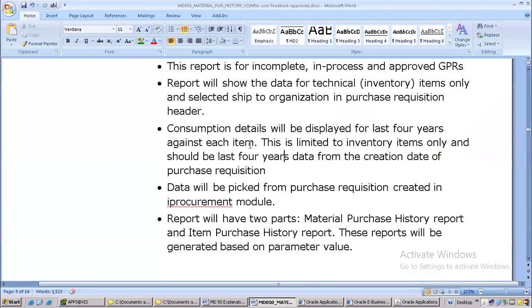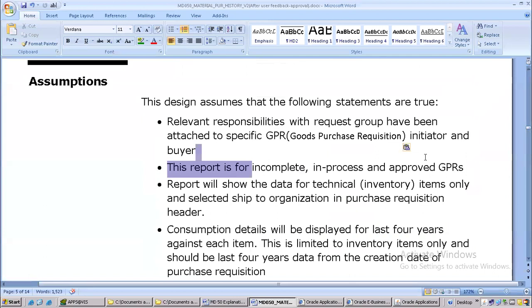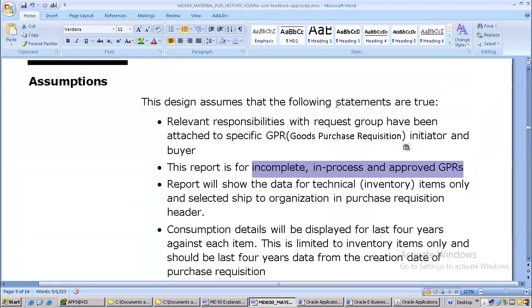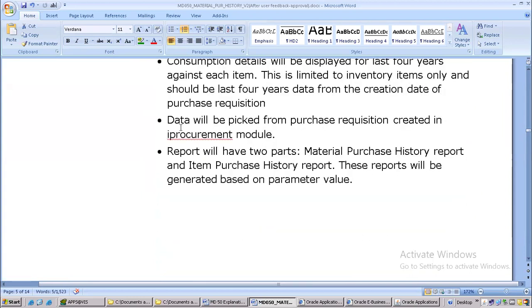Okay. So many conditions, right? One condition is incomplete, in process, approved. That in parameter we have to use. Another one is whoever is raising this, the relevant responsibility request group must be already there. If not, we may need to create, but it's already there. We are assuming. No. Data will be picked from a purchase requisition created in the I-procurement module.